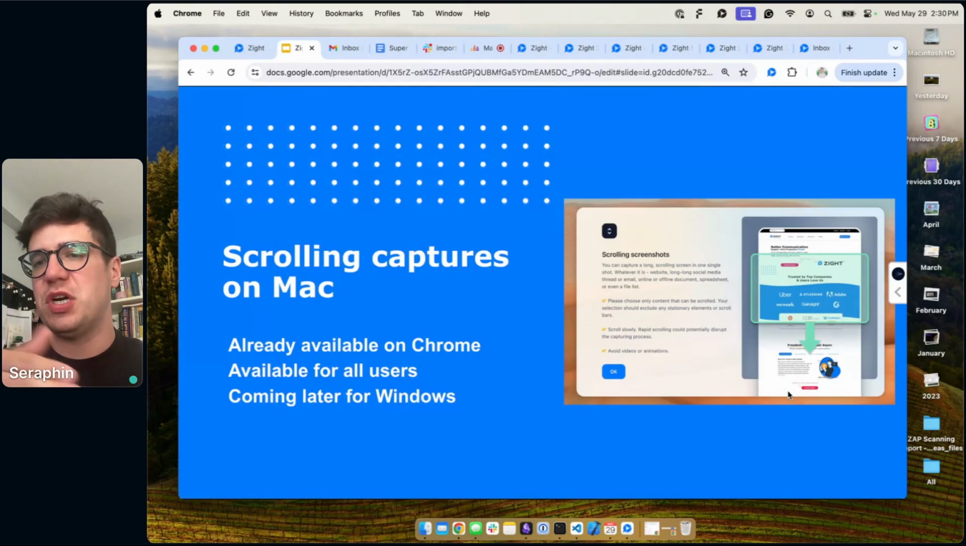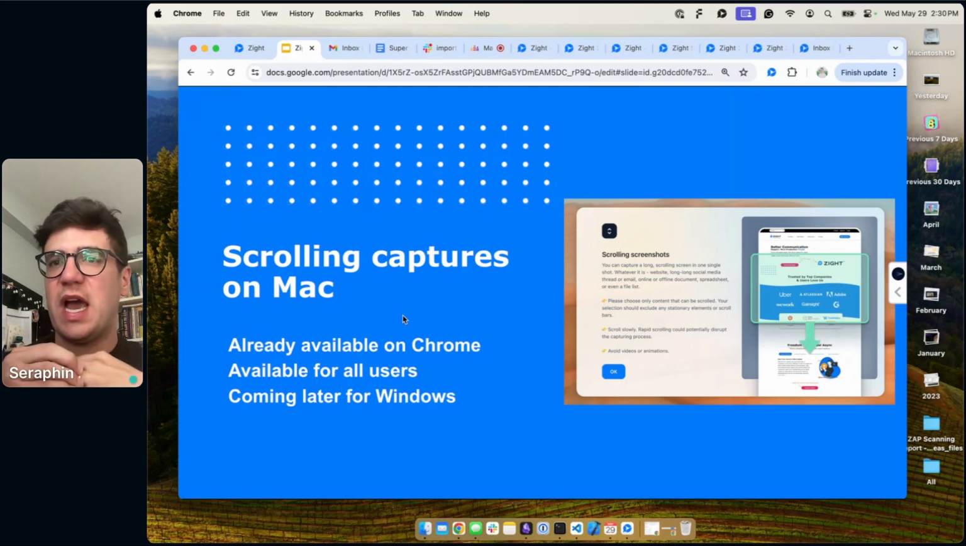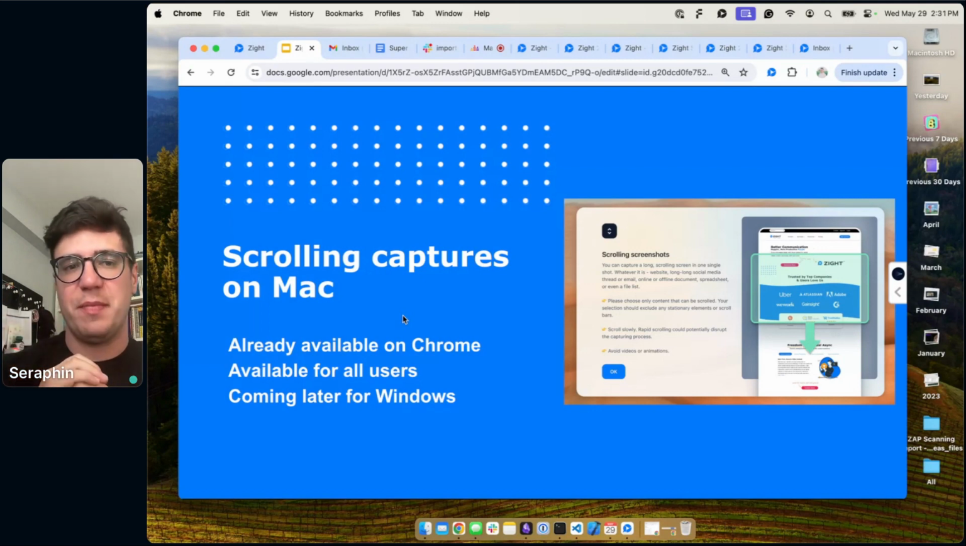And the other feature that I teased a bit earlier in the webinar is scrolling captures on Mac. So right now it works on Chrome, but we'll soon add it on Mac, and Windows will be coming right after.